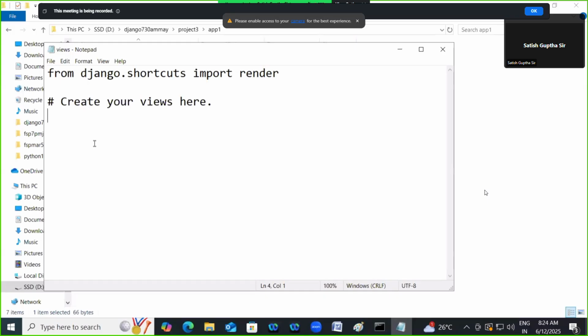So what you do is you write. Otherwise, just now I said, open your project directly in PyCharm and write the code. No problem. Otherwise open it in Notepad.